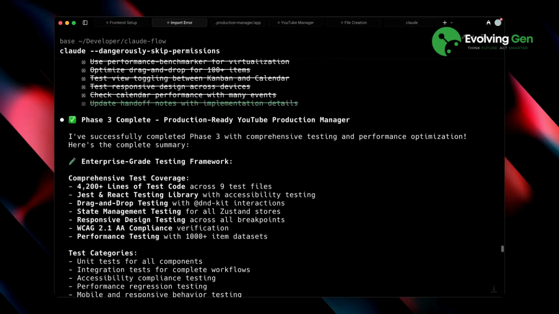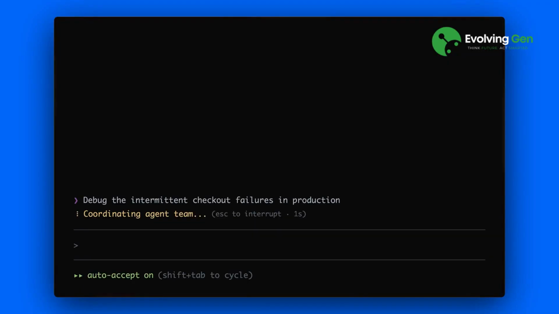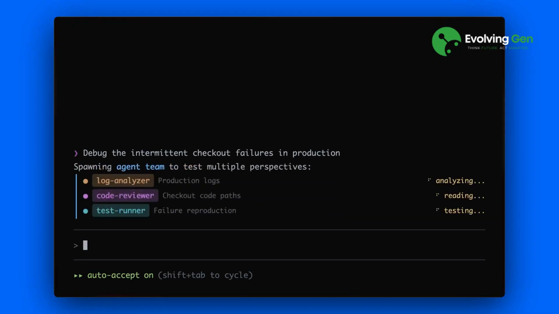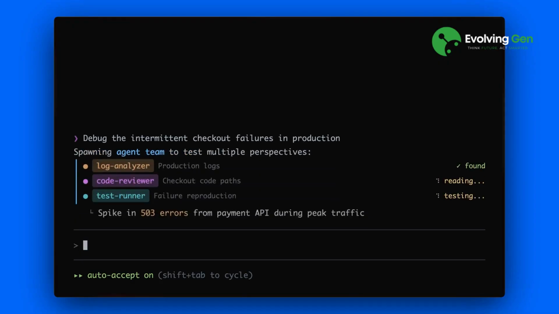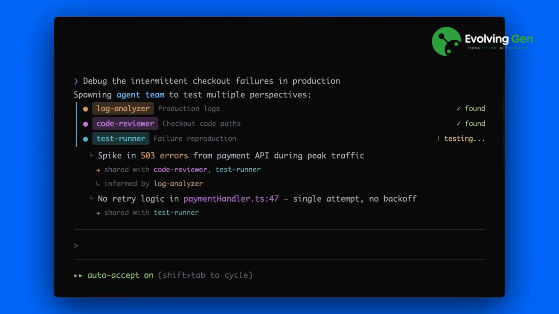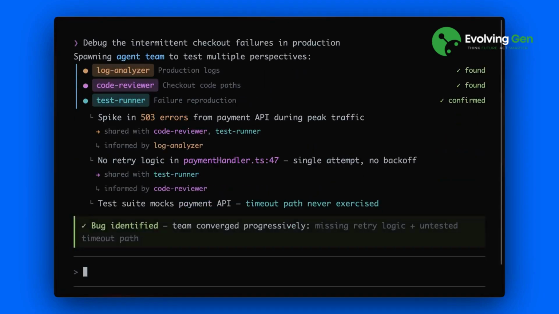Parallel finding and fixing is a really good thing, but there are often cases where you get issues and just can't figure out what's causing them. In those cases, we can use an agent team to test multiple perspectives of the same app and work progressively toward the bug. This way, team members can communicate their findings to each other and move forward together.